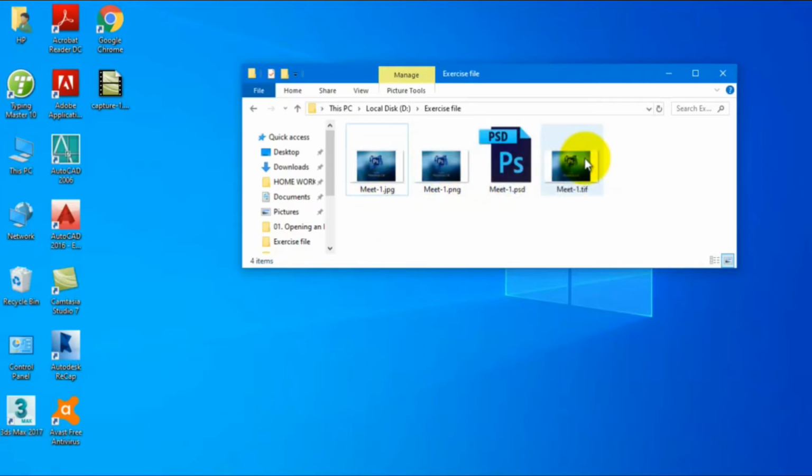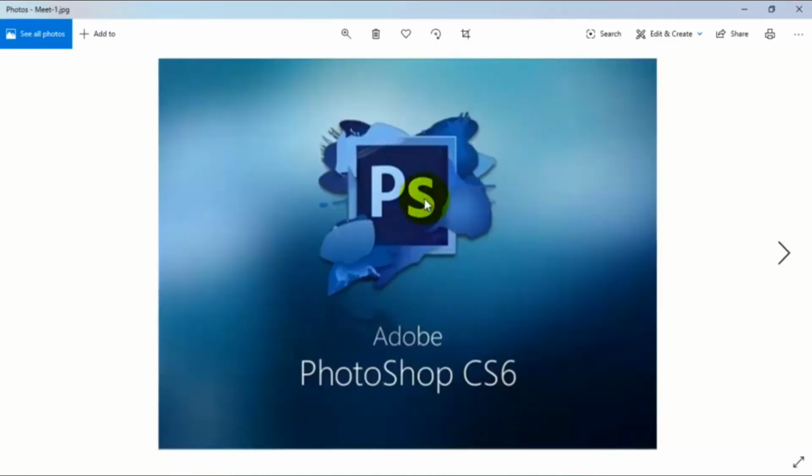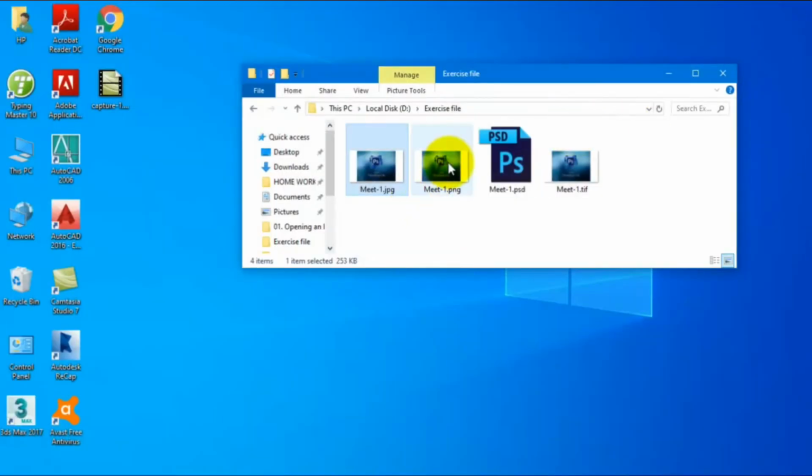Now make sure these files open inside Photoshop, which for the most part they won't by default. For example, if I double click on welcome.jpg, the file opens inside the photo viewer, and you can't edit the JPEG file. For a moment, close this file. If I double click on meet.png, it also opens inside the photo viewer.